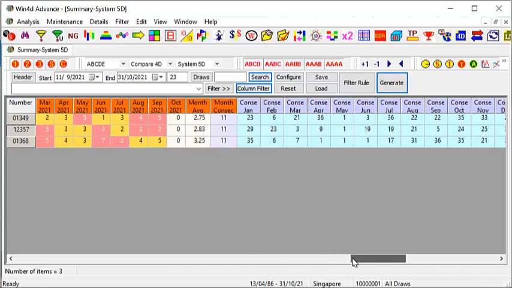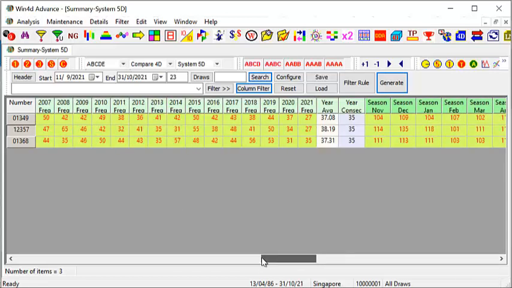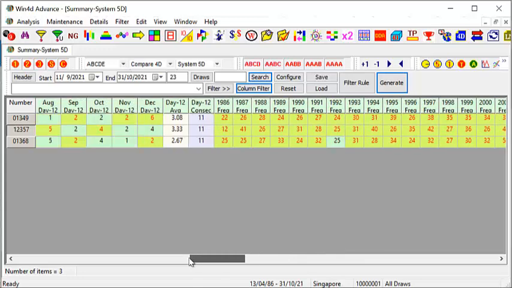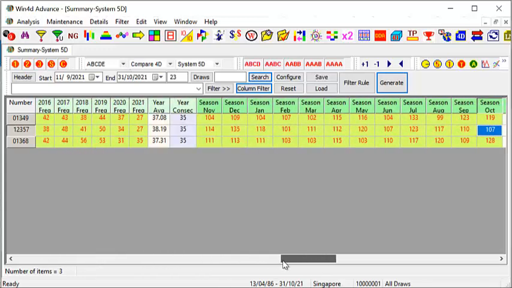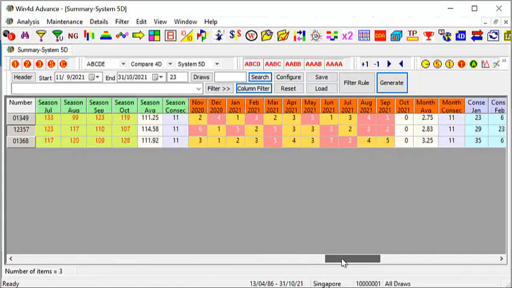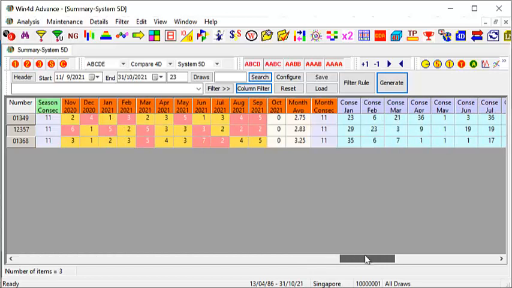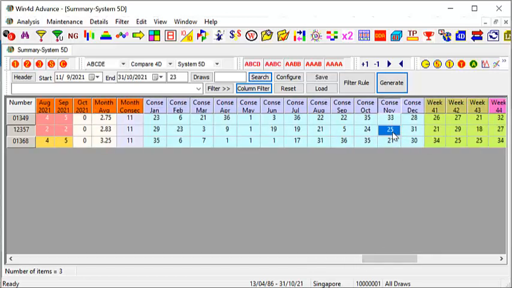Number 1, in the month of November, it's actually one of the highest, 114. On top of that, for the past 35 years, it has been appearing in the month of November. So I think good chance.